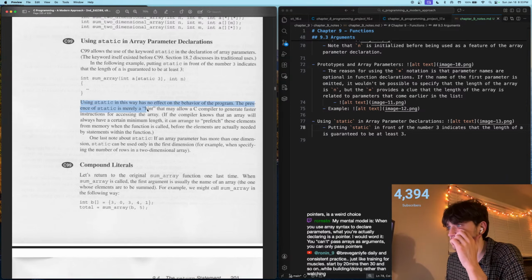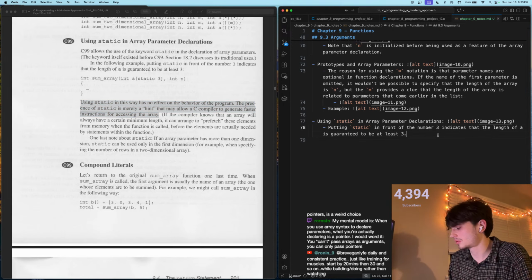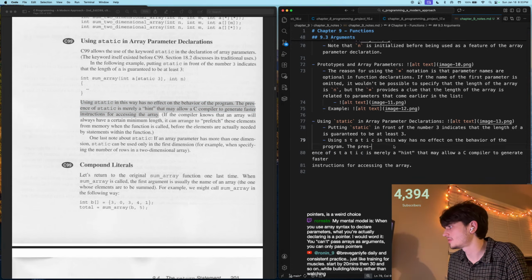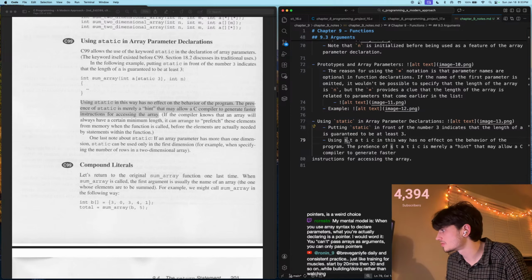The presence of static is merely a hint to allow faster accessing of the array. Yeah, that sounds good. Use of static. Let's take this and get rid of this guy and this guy.